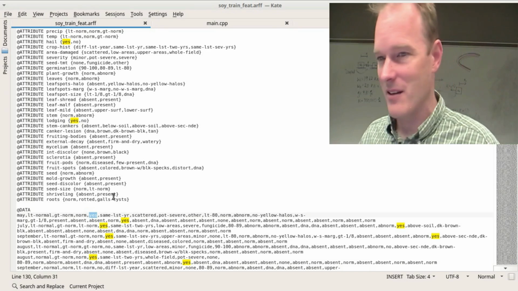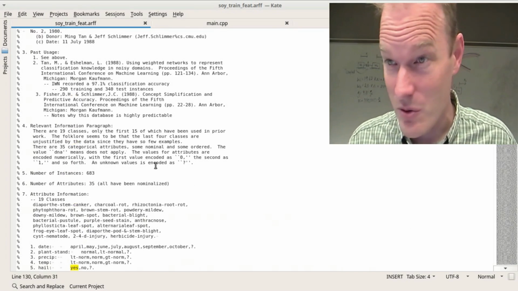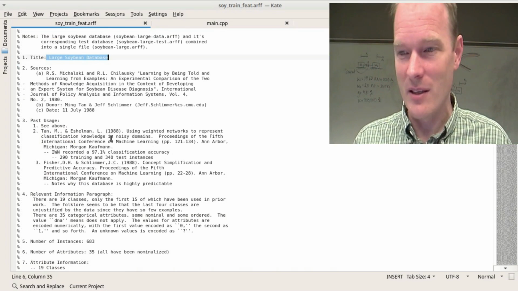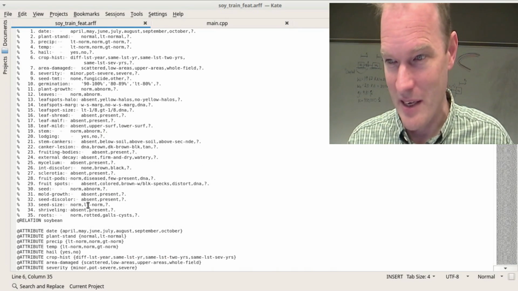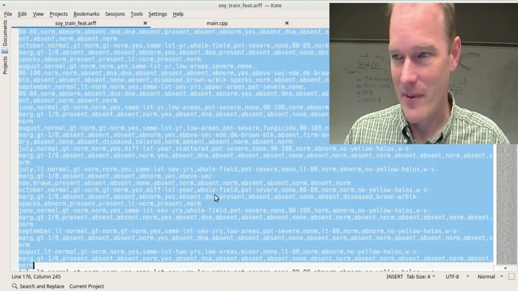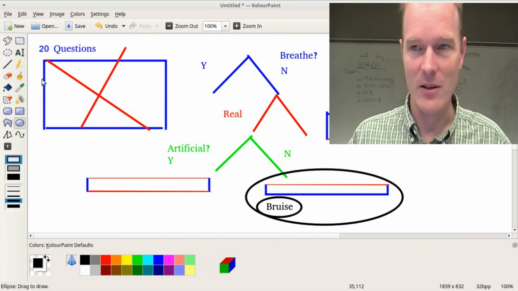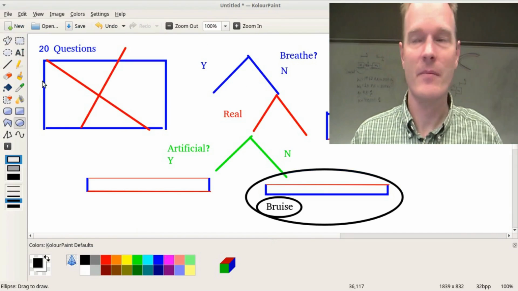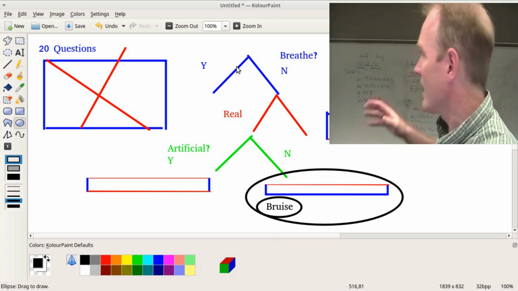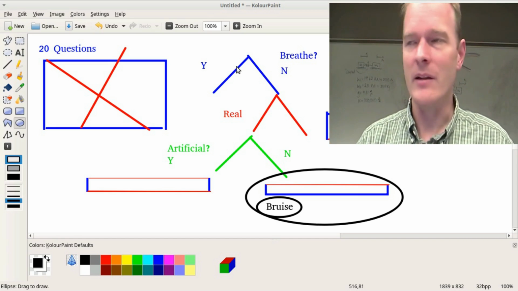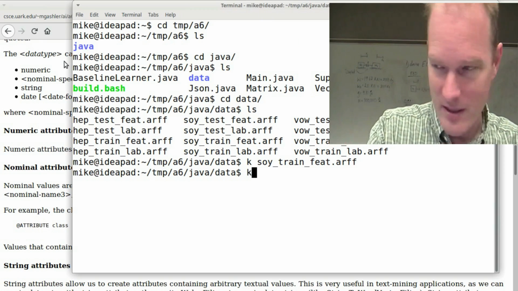Basically, this is a data set that describes something. This particular one is called the Large Soybean Database. We're trying to describe soybean data. Here's a bunch of data, and I represented data with a rectangle in my example here. We just asked a bunch of questions in order to build a tree. That's exactly what we're going to do in this assignment. So that was one of the data sets.